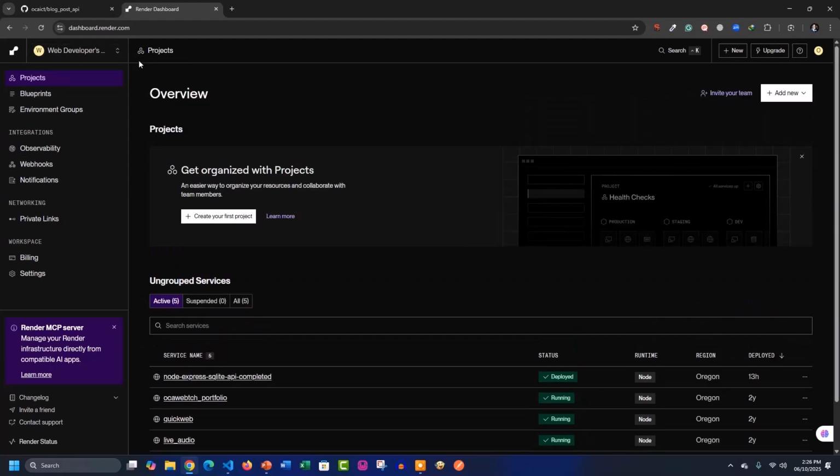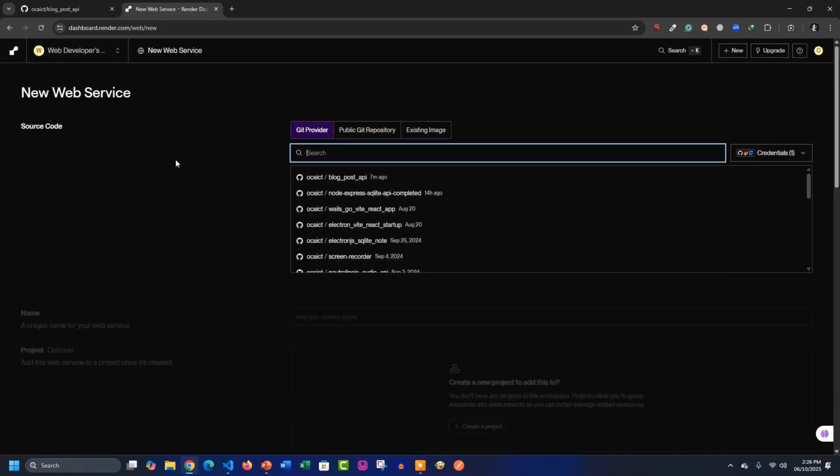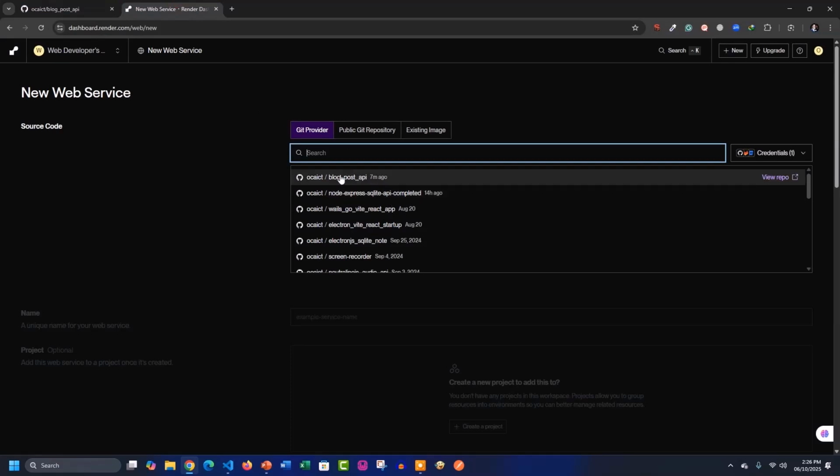So what you need to do here is to click on add new. You can see add new here. You just click on it and you can see web service. Okay, that is our major concern now. You select web service. Because you have already logged in with your GitHub account, you are going to see all your repos here. This is the one we created last time, blog post API. You can see it listed here. So I'm going to select it.